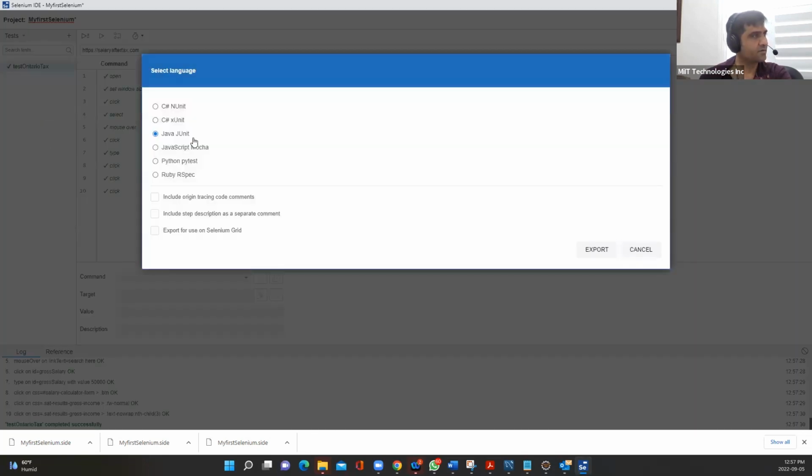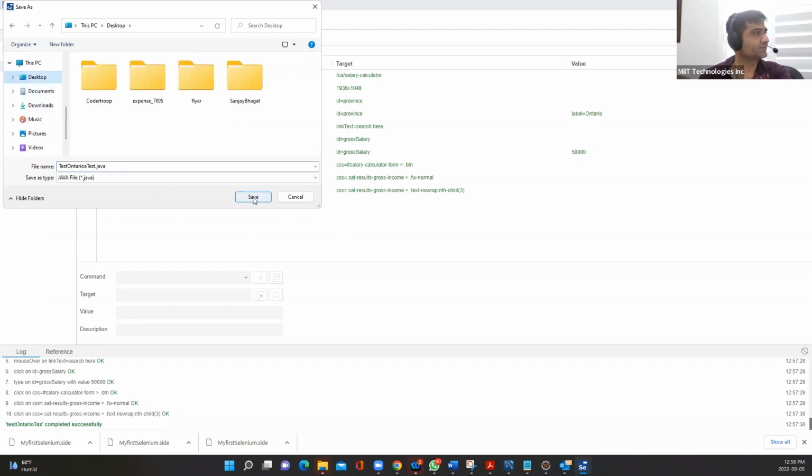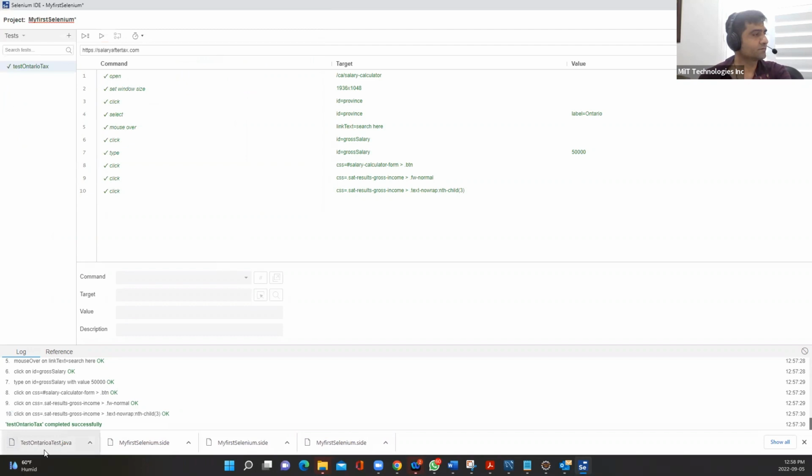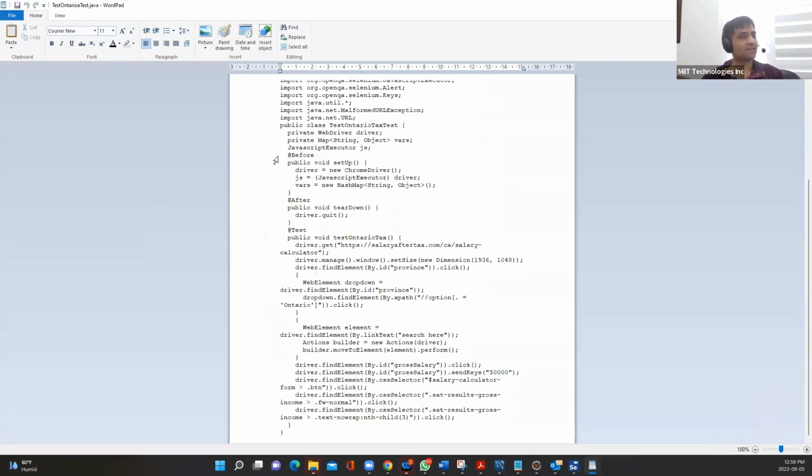Let's say export. You have different languages. Let's say you export Java JUnit here, and click on export, and then name the file with the test name .java. You just don't put in spaces, because sometimes the naming convention is not correct, so just remove the spaces here. Let me put it on the desktop now and open this file. Now you can see your code is ready.